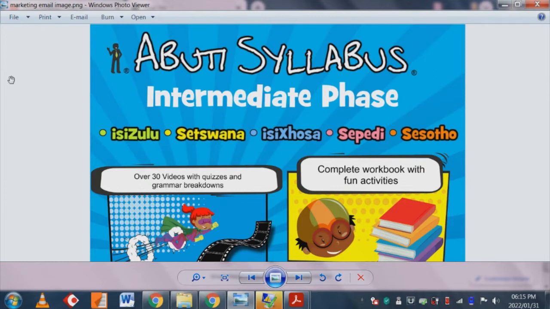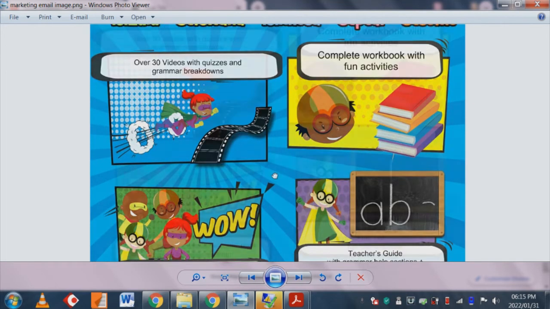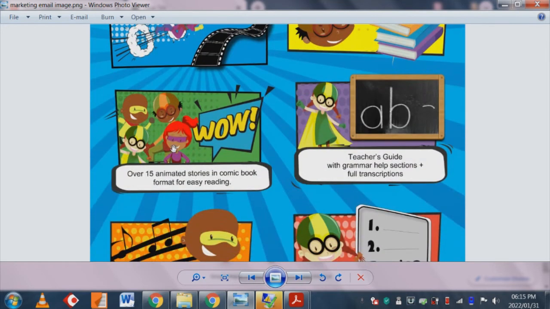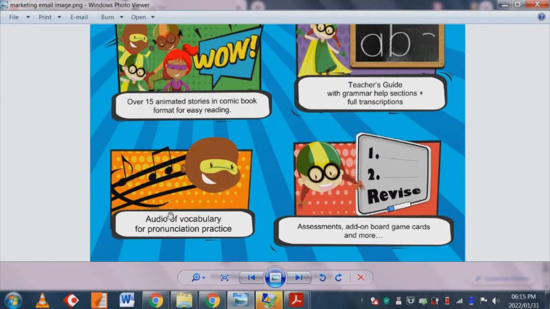This is Tian from the Abuti Syllabus, and today we're looking at the intermediate phase materials that are now available. Once again, we've put together these materials in 5 of the most spoken languages in South Africa, and you can expect to see some great animations, fun workbook activities, a reader that's also animated, a teacher's guide with grammar help, audio and vocabulary recorded by native speakers, and assessments.